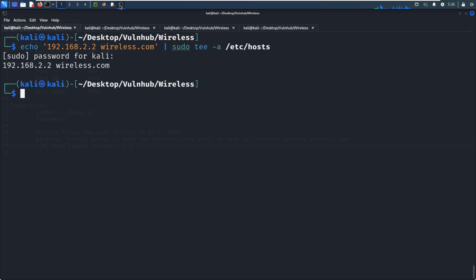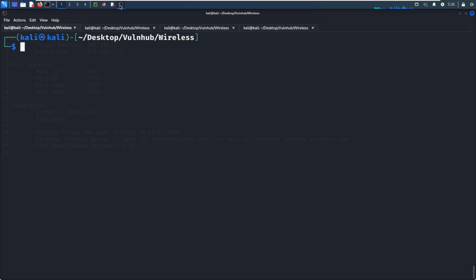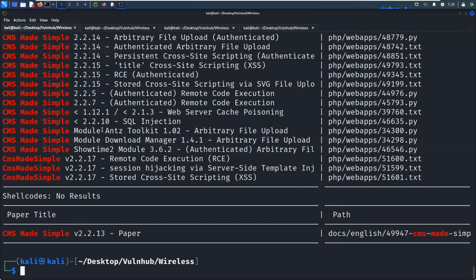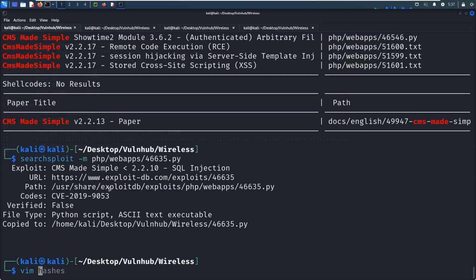So next we need to use some kind of utility to check whether this CMS or this particular version is vulnerable. Okay, so we can use Searchsploit and CMS Made Simple. And actually, this one is what we want. Okay, so we can get its copy by using this relative path. But of course, we need to use the M option, and we can use Vim editor to open it up.